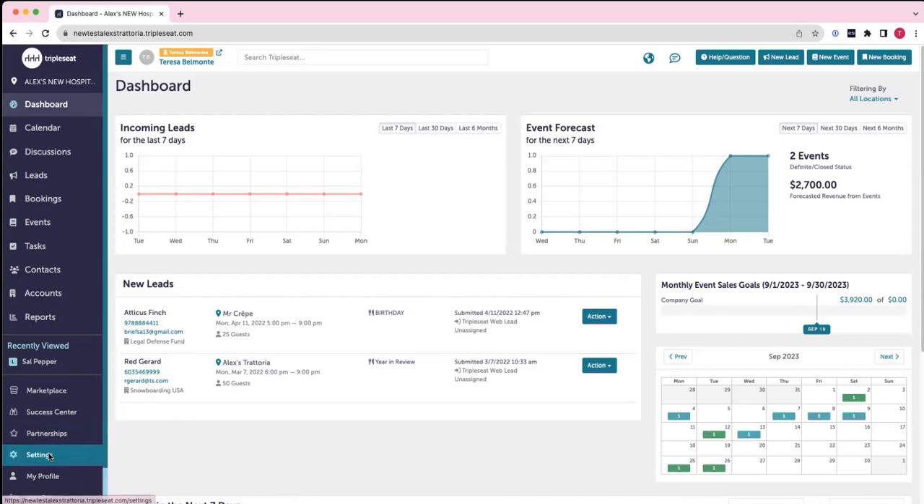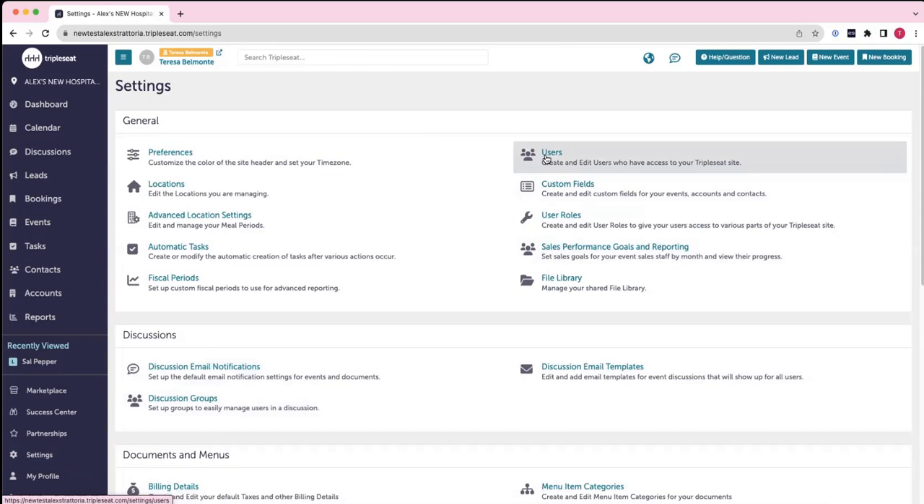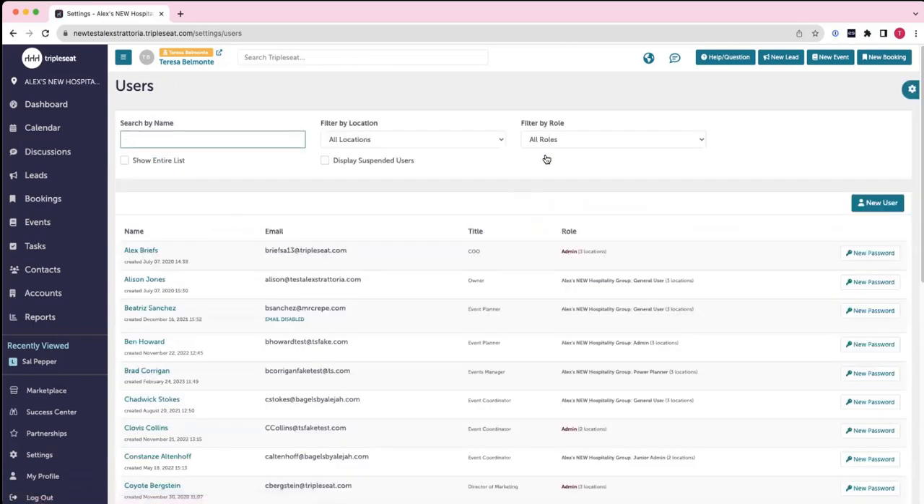So let's start by going to Settings, Users. On this page, you will see everyone whose role is equivalent to or lesser than yours in terms of permissions. In the main portion of the screen, you will find each user represented as a row: their name, the email address associated with their login, their job title, and their user role. If someone has access to multiple locations, you can hover over the location count to preview where specifically they can access, like so.